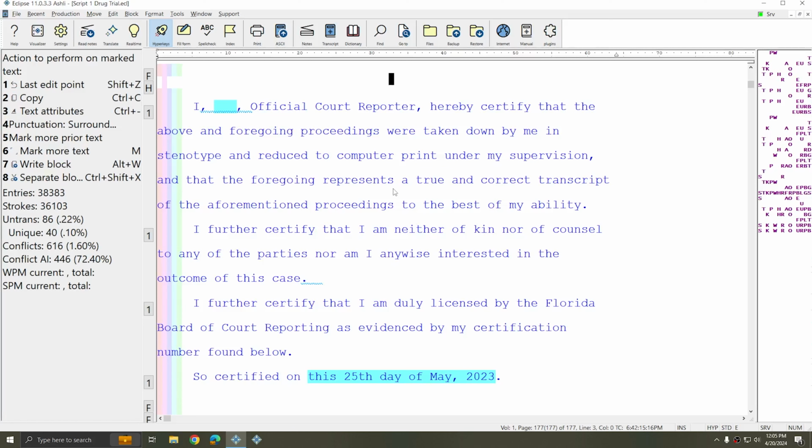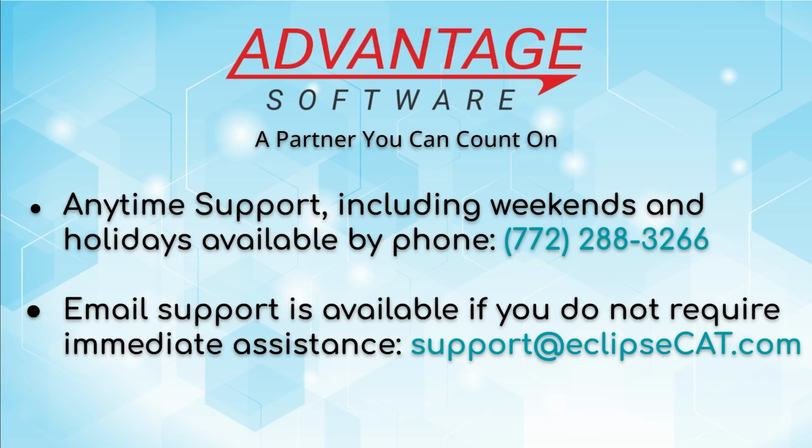There are a variety of ways to insert and manage your headers in Eclipse that should make it easy to help identify any problems, but don't ever hesitate to call support if you need help. As a reminder, our tech support staff is available anytime, including weekends and holidays at 772-288-3266. Email support is also available at support@eclipsecat.com.